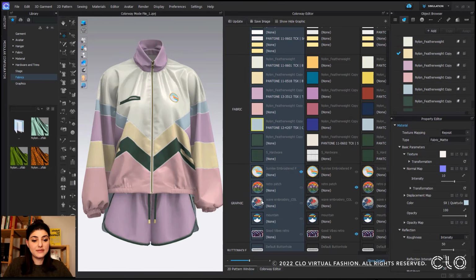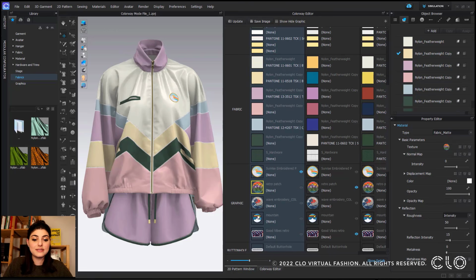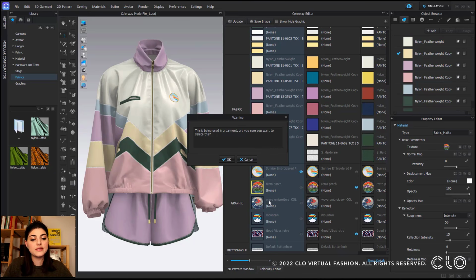Another great update is making it easier to delete graphics, trims, and other objects within the colorway window. To delete any of these items, all you have to do is right-click on them and select the delete icon. If they are in use in other colorways, a pop-up will come up warning you of this. Please keep in mind that this will delete the object from all colorways, not just that one.